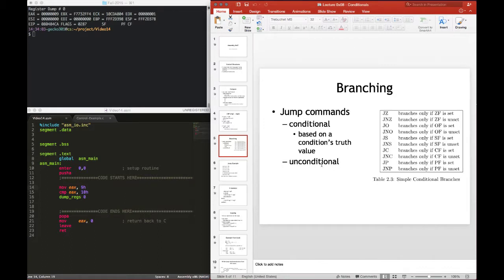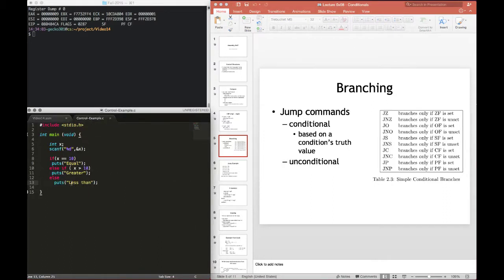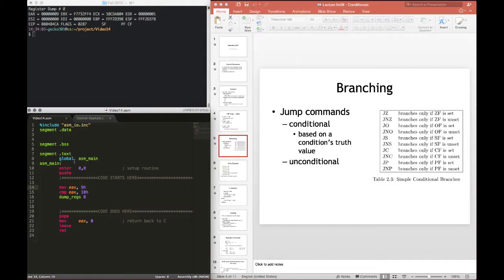The unconditional jump does not look for any sort of condition. It just jumps to somewhere within your program. All right, so let's go through a simple example, very similar to this C program. We're going to read a numeric value from the user and compare. If it's equal to 10, we'll print equal. If it's greater than 10, we'll print greater. If it's less than 10, we'll print less than. We're going to convert the same program logic into our assembly program.